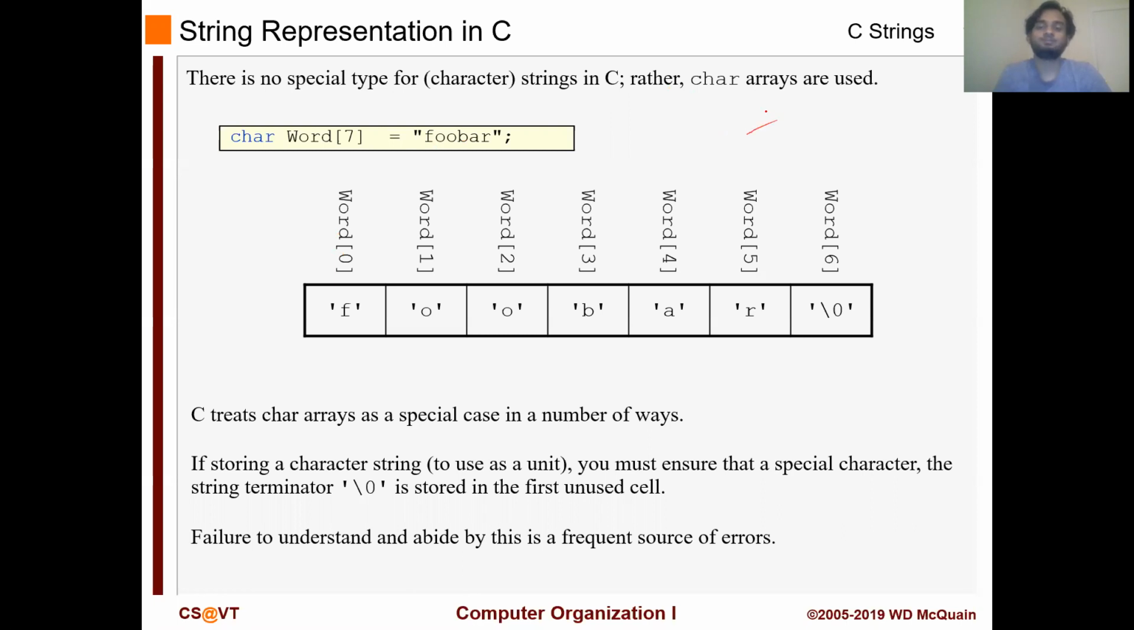So string is not what you expect it to be in C. C doesn't have any classes, you already know that, and C doesn't actually have any actual string type. Okay, so in C, a string is basically an array of characters.